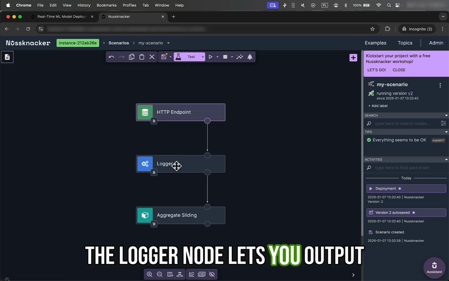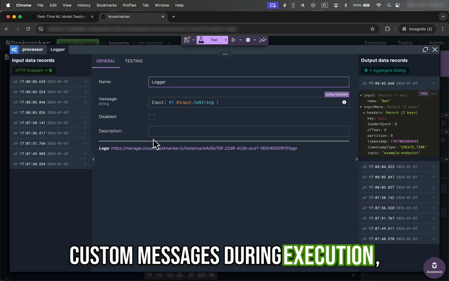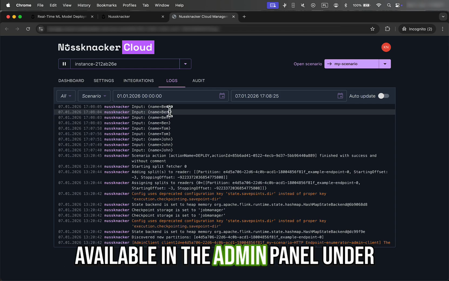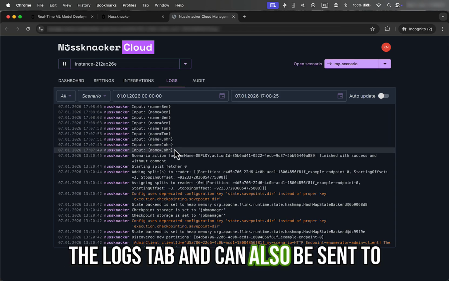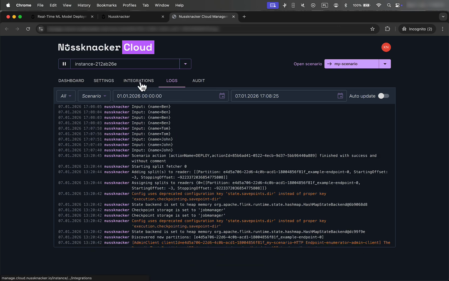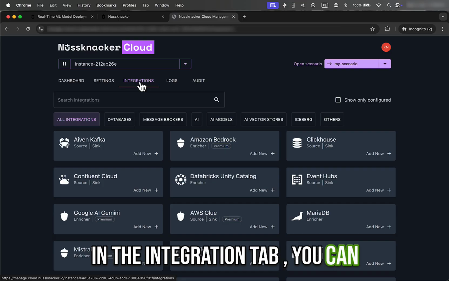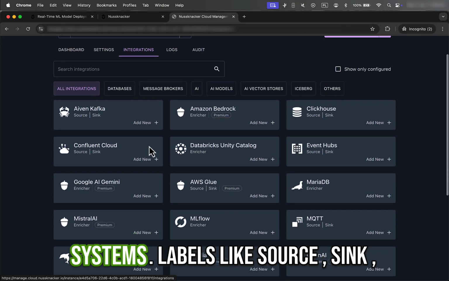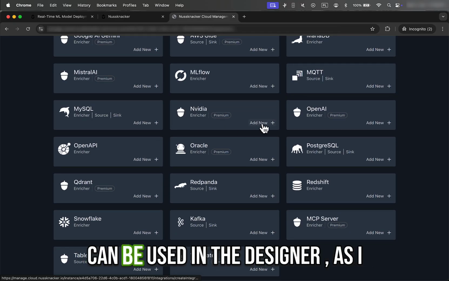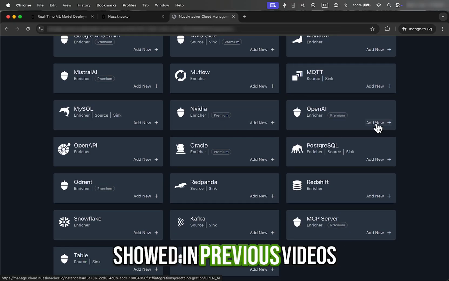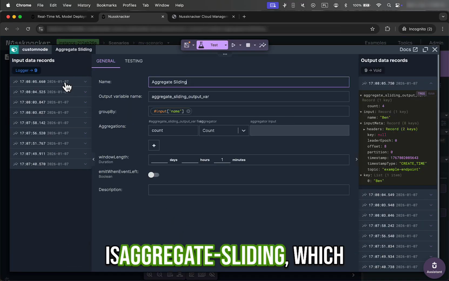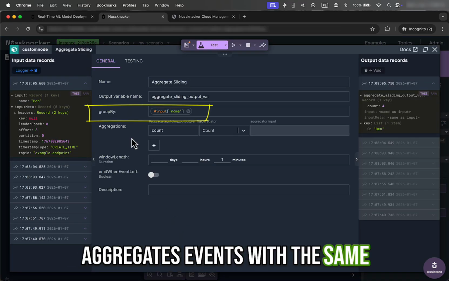The logger node lets you output custom messages during execution, so you can see exactly what's happening in your scenario. Logs are available in the admin panel under the Logs tab and can also be sent to your company's logs gathering system. In the Integration tab, you can configure connections to various systems. Labels like Source, Sink, or Enricher indicate how each one can be used in the designer, as I showed in previous videos.